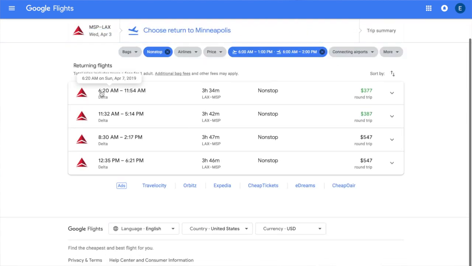And our first return option leaves at 6:20 a.m. and that's gonna keep the price at $377. The second option is a little bit later in the day, leaves at 11:32 a.m. and that one's priced at $387. So now we have to make a decision.